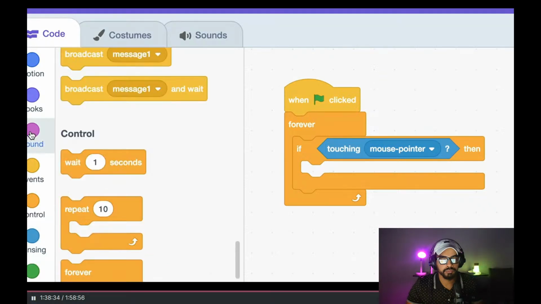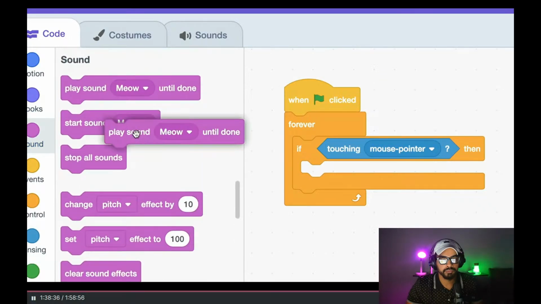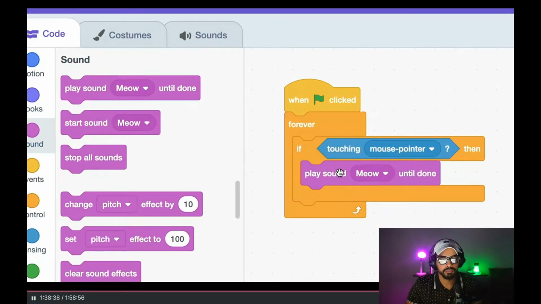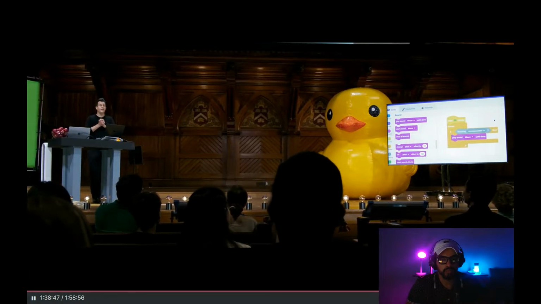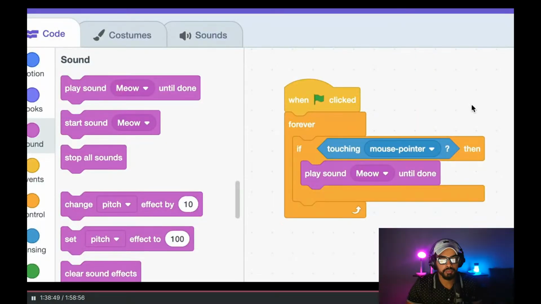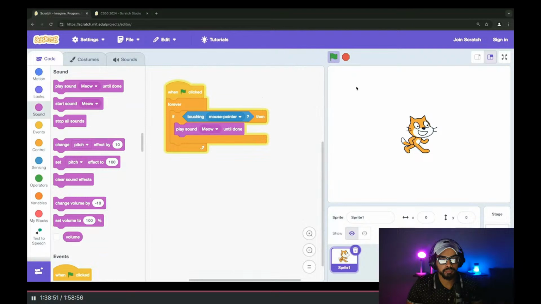And now let me go to sound. Let me grab that play sound meow until done and put it inside that conditional, such that what kind of program have I just implemented here, arguably? What will this program do when I click the green flag? It's going to be... Well, nothing at the moment.